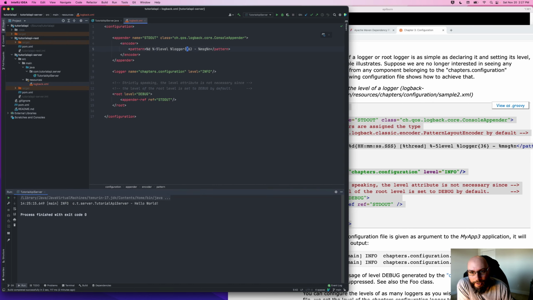Logger is similar here. They did add this 36 at the end in braces that basically says allow that logger to be at most 36 characters wide. In this case, because this whole class name, including package, is longer than 36, it truncated com to just C, and then it truncated tutorial API to just T. So if I make this bigger, a larger number, then it would add those back in as long as I had enough space for it.